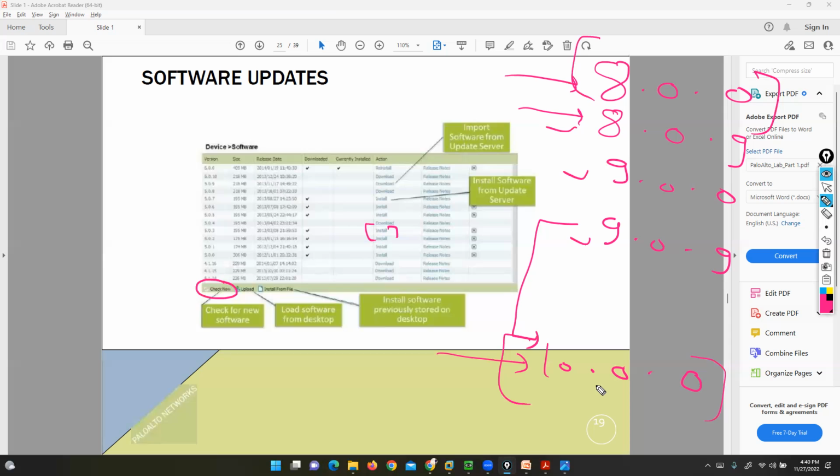Before you upgrade your firmware version or operating system, remember always you have to take a backup of your configuration. Maybe after the upgrade, some of your configuration is not working properly. So the point is you need to take a backup first, and if it is not working properly, you need to downgrade your operating system.